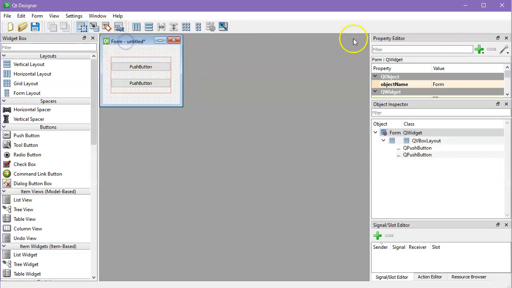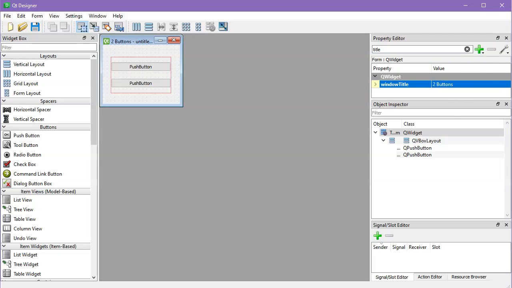And here, if you go to the property editor, you can see that the object name is form. So that means in your Python program, you can refer to this as form. I'm going to call it two button form. And the title itself that's visible, that's not controlled by this name. It's controlled by a property called title. And let's change this to two button. And you can see as I change this, it changed the display here.